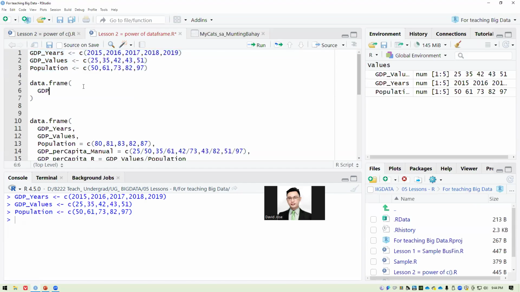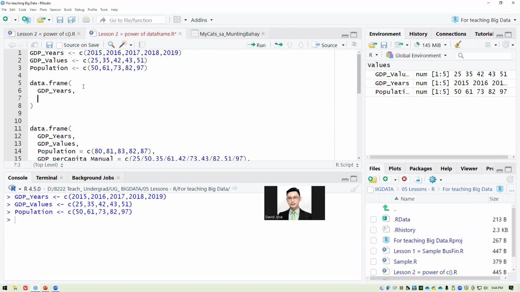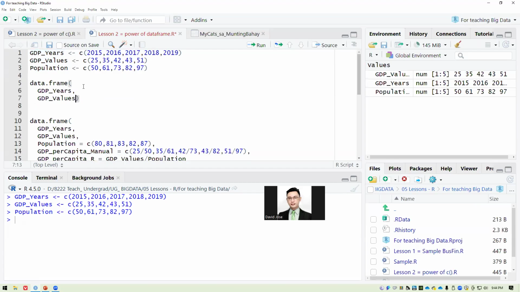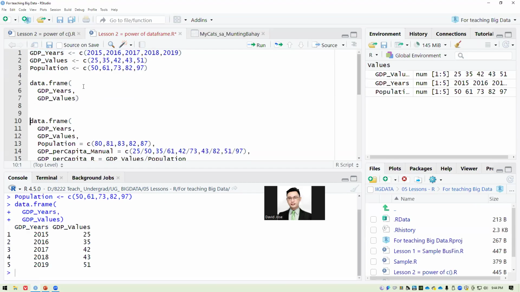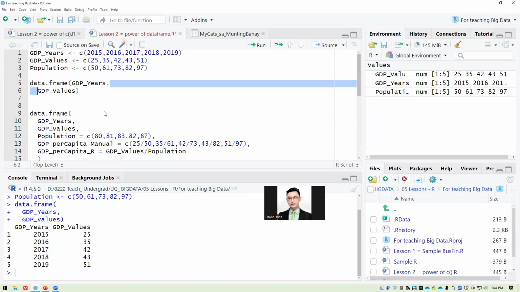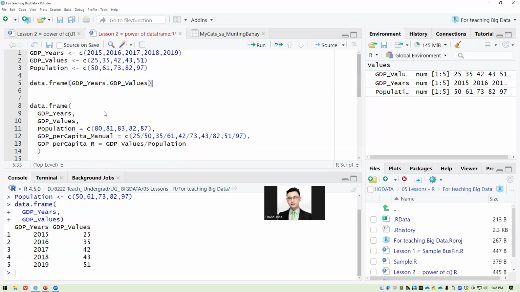For example, GDP per years, we start with years, and then comma, GDP values. Now, if you notice, there's no more comma if these are all the columns that we want. So that's it. So there we have it. We have GDP years, values. Some tip, if you want to, of course, save space, you may delete the position. It doesn't matter as long as the comma is correctly oriented. So this will also work.